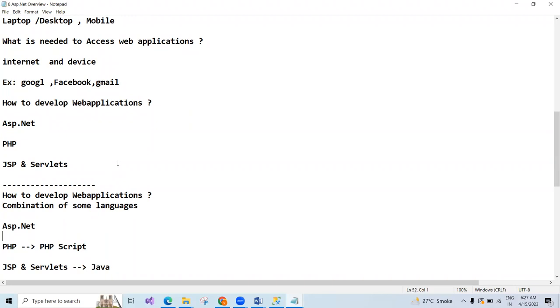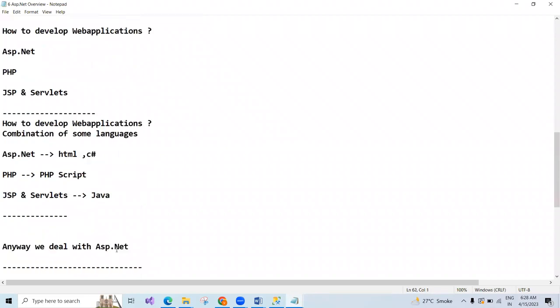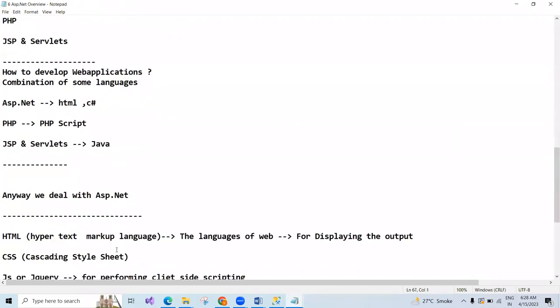So what will happen in ASP.NET? In ASP.NET, we will use HTML, C sharp. But in PHP, they have something called PHP script, and JSP and the servlet will use Java. So the main purpose of all these three will be developing websites only. Okay. So that is fine.